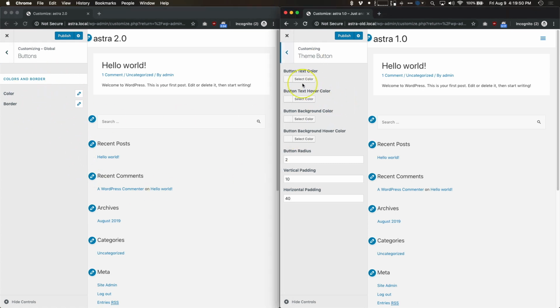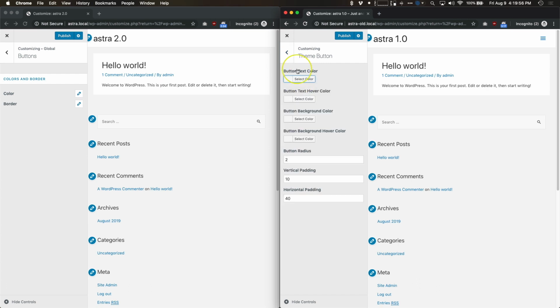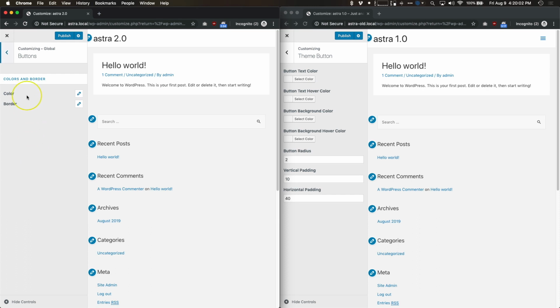Over here we have a familiar interface, but this is also very clunky. So what we do is we have our text color, text hover, background color, background hover, and then all of our border options and our padding. Over here on the left hand side we have a little bit of a simpler user interface, which in my opinion looks much better than the 1.0. For color we have the option to do normal and hover. So we have these options.